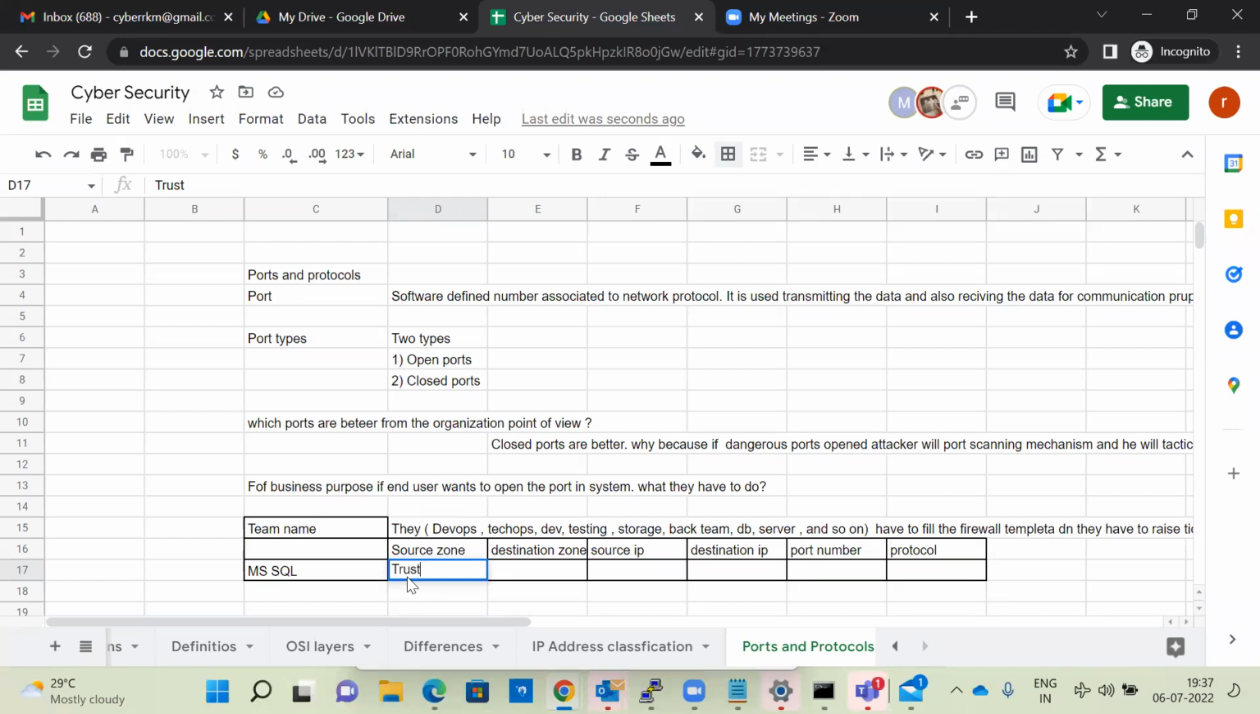Okay, so for example, the source zone is trust, and the destination zone is also trust. Within the internal network, they want to copy data or maybe open a port. So trust and trust, source IP is 10.10.10.1, destination IP is 10.10.10.2, because these two are private IPs. That is the reason that whenever any example comes related to IPs, I will always give a 10 series, or maybe 172.16 series or 192.168 series, because these are all private IP address ranges.